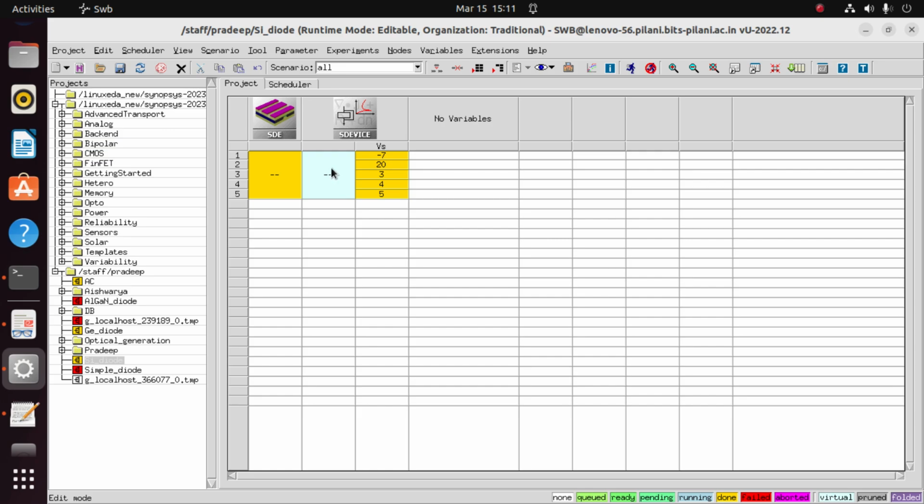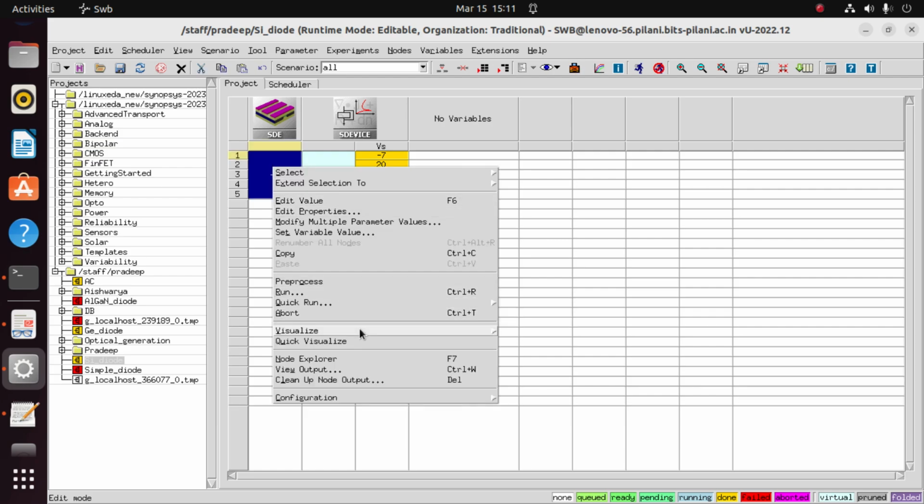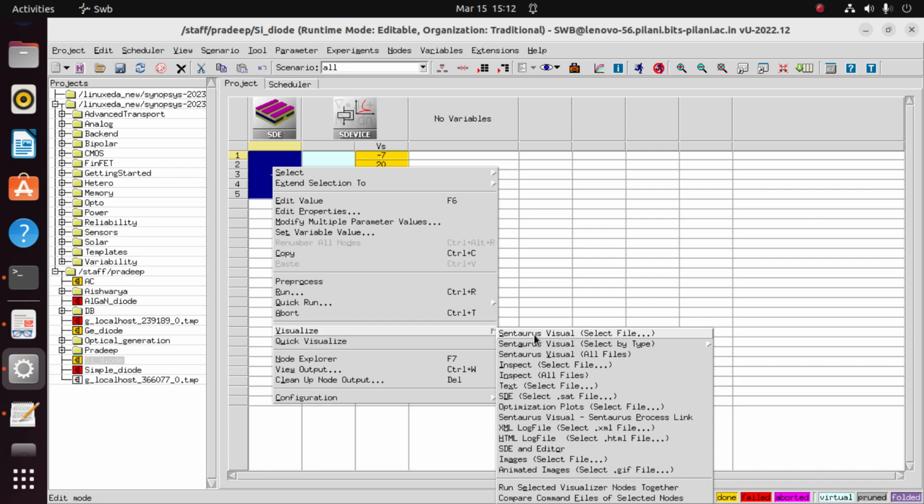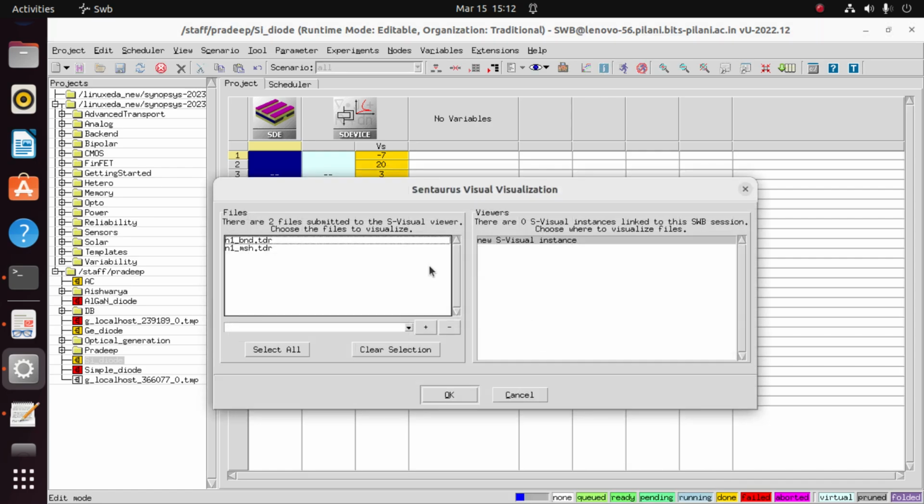For visualization purpose, you have to right click, then come to visualize, then Sentaurus Visual. Now you have to select the file. As these are SDE tools, as I told you in earlier lectures, from SDE we are going to get two files. One is n node number underscore band dot tdr, and another one is n node number underscore mesh dot msh.tdr file. So these are the two output files from SDE tools, right?